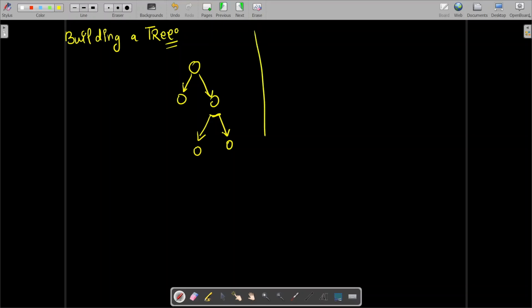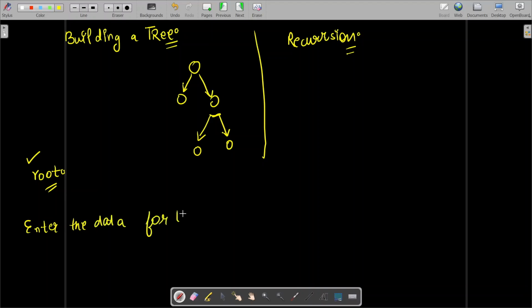So instead of this, we'll use the concept of recursion to make the tree. Firstly, I will input the data and feed it into the root. Basically I solve for one case, the root part. Then I will say, enter the data for the left node.